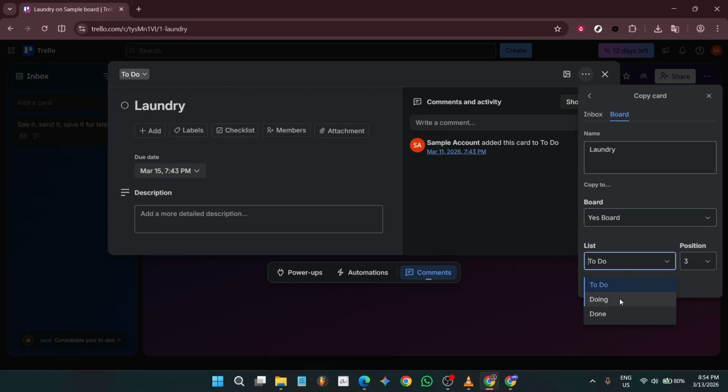Next, set the position of the new card within that list. Click the position field and choose where it should land. Selecting position 1 places it right at the top, which is a great choice if you want to see it immediately or prioritize it. If the list is long and you'd rather tuck it lower, choose a later position.